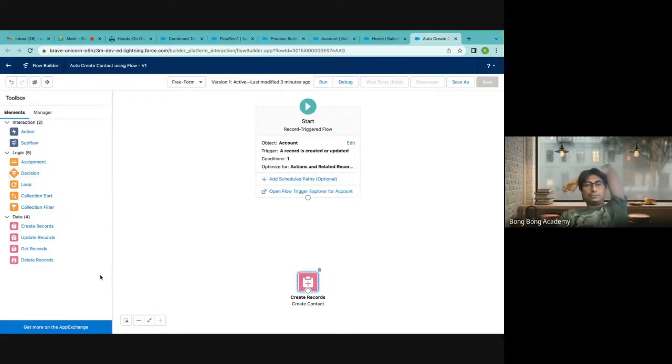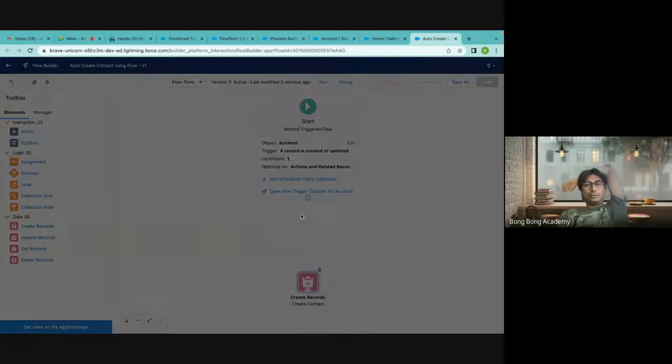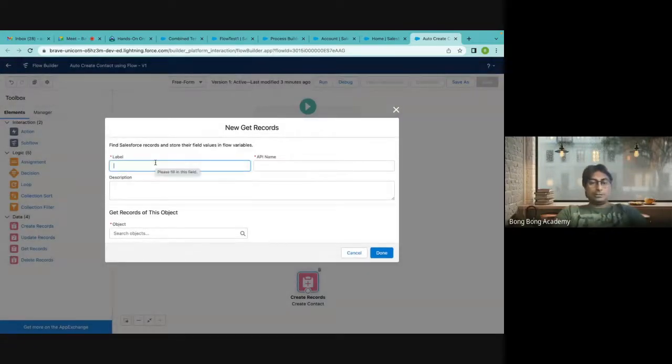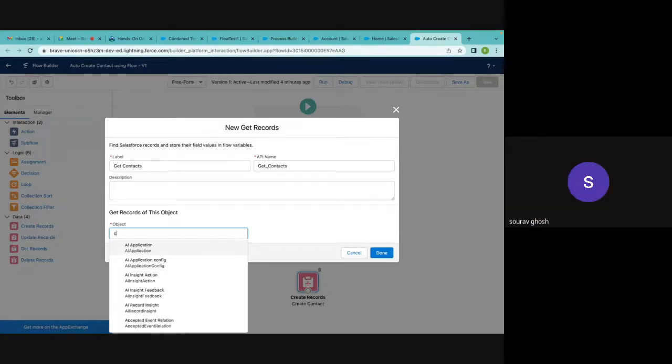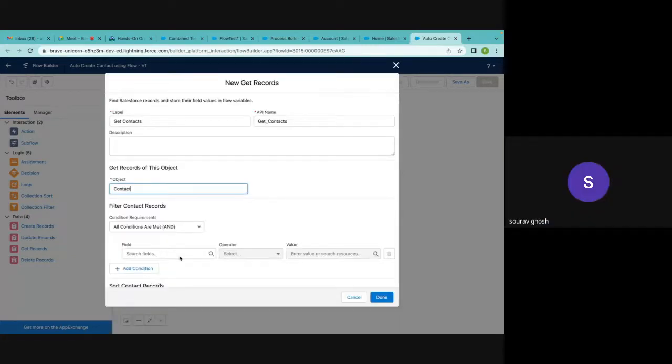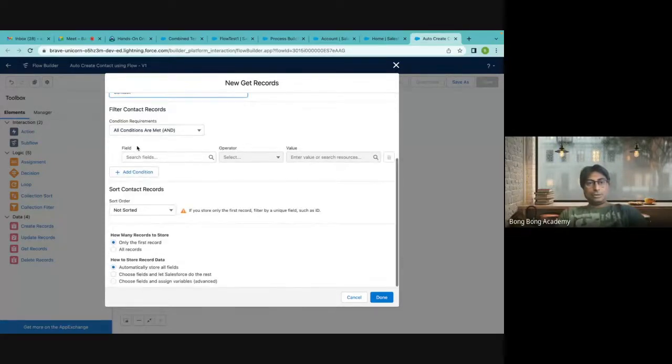How will I do that? What do you think can be used in this list? So, get records. Good idea. Let's see what it does. Let's see, get contacts. Okay, simple. Which object am I firing on? So contacts. I will check whether contacts are there. What is the condition?